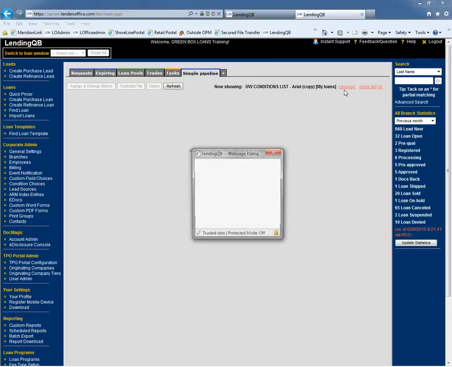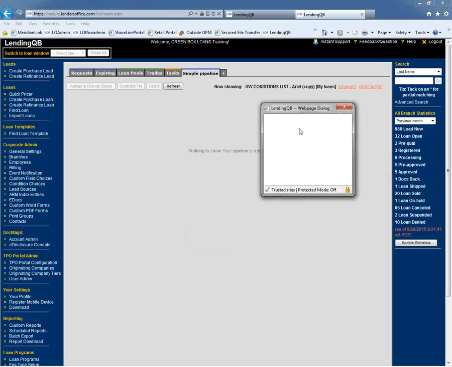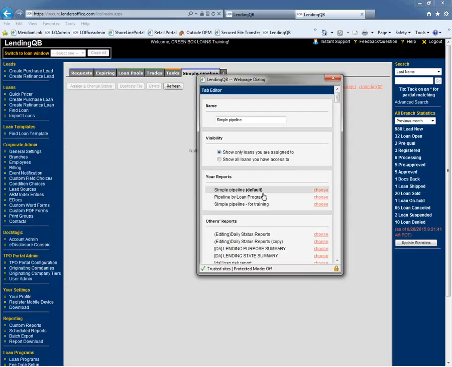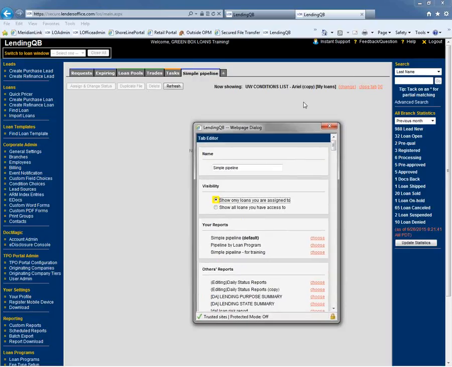Okay. One thing to note about the pipeline views is they're automatically defaulted to only show you the loans that you're assigned to. So if you want to see all the loans you have access to, maybe because for the day you're covering someone else's desk and you need to look at their files in their pipeline, you want to make sure to change the visibility to show all loans you have access to. But just note that by default, when you first log in to the system and when you open up to look for another pipeline or add another pipeline view, it's going to default to only show the loans that you're assigned to.